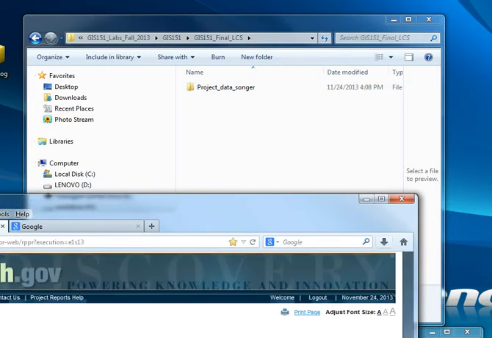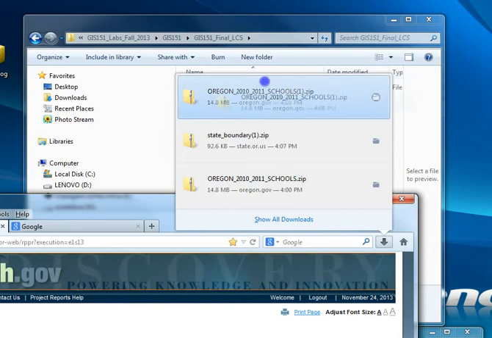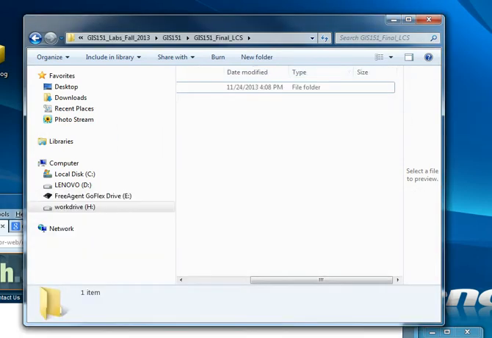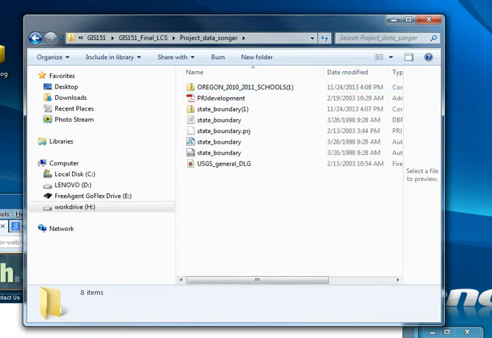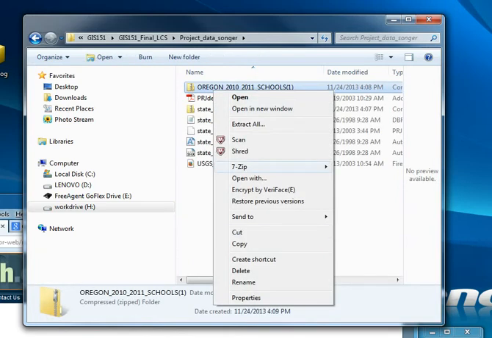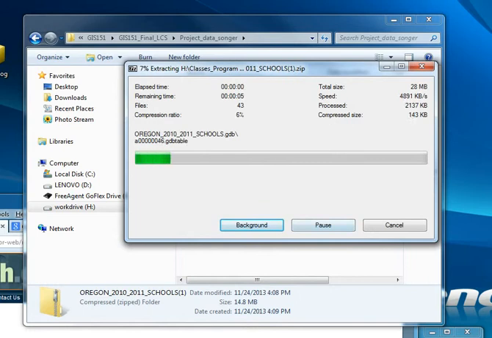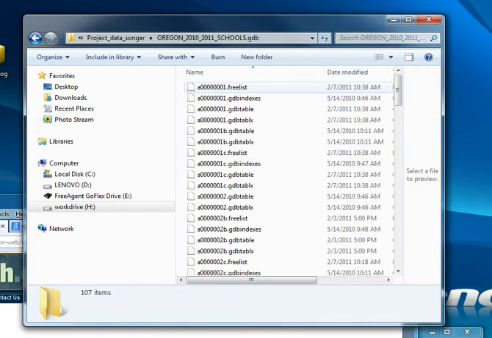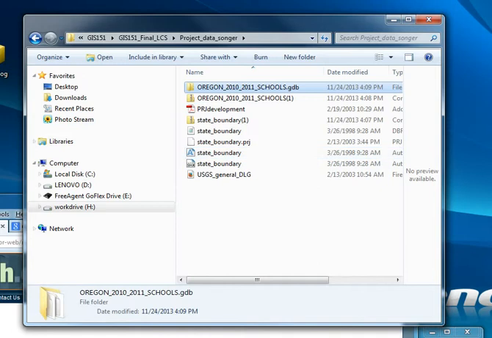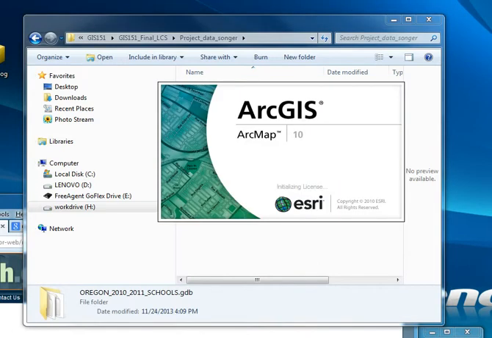Okay, so that should have downloaded, and I'm just going to drag it into that folder. And you can see I made a mistake. It didn't go into the data folder, so I'm going to move that in there before I extract it. And now I can extract that as well. And I'm going to get a geodatabase that if I open it is not going to make a lot of sense to me. Once I look at it in our catalog, it will look like the data I'm used to seeing. Okay, so now I can launch ArcMap.